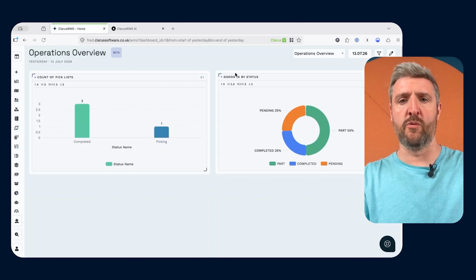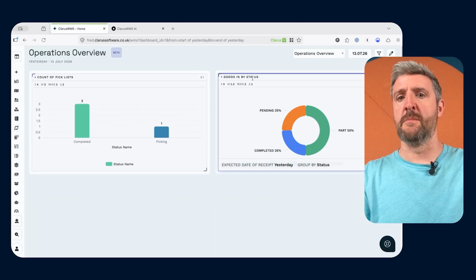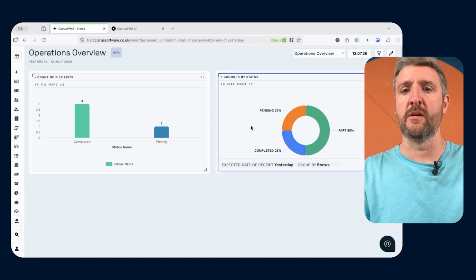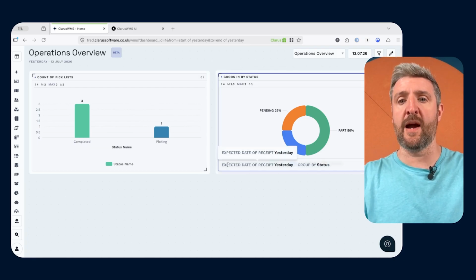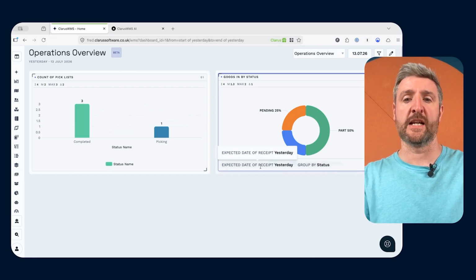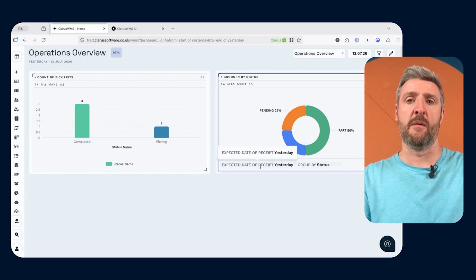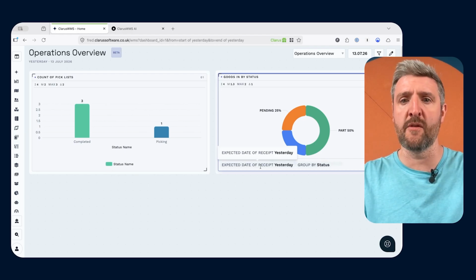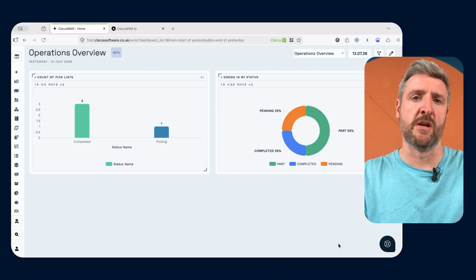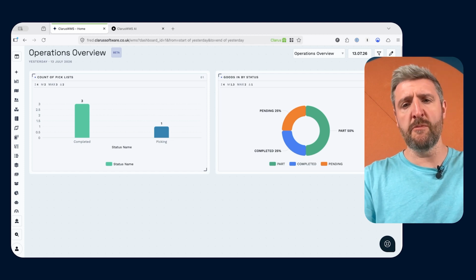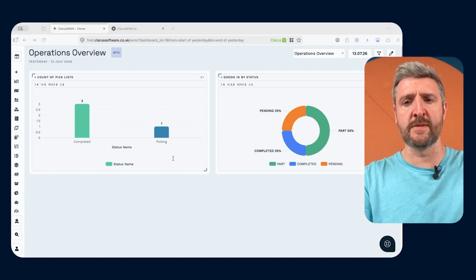I'll go back here, I'll reload the screen, and we should see goods in by status has been updated at the top in the title. So you can make all the manipulations to that. If you find that you don't want to do a date filter on the expected date of receipt, you'd prefer to do that filtering on creation date of the goods in, for instance, you can make that amendment as well through the AI side. So we've built a really nice, simple metric there, gives us a nice overview.